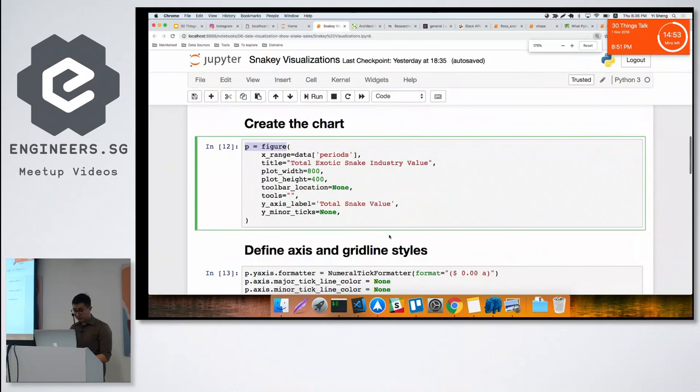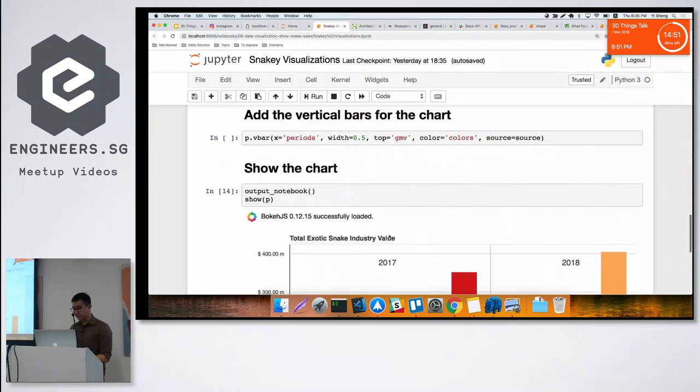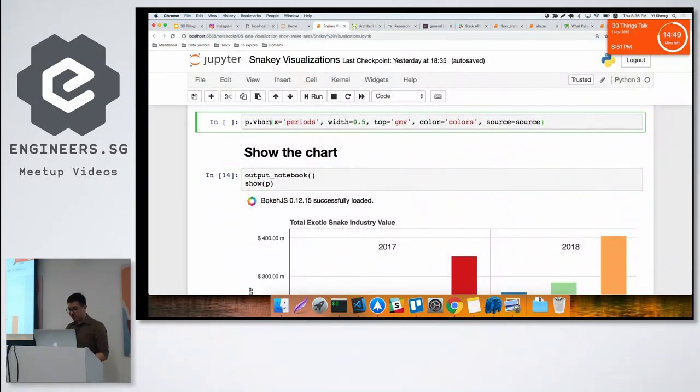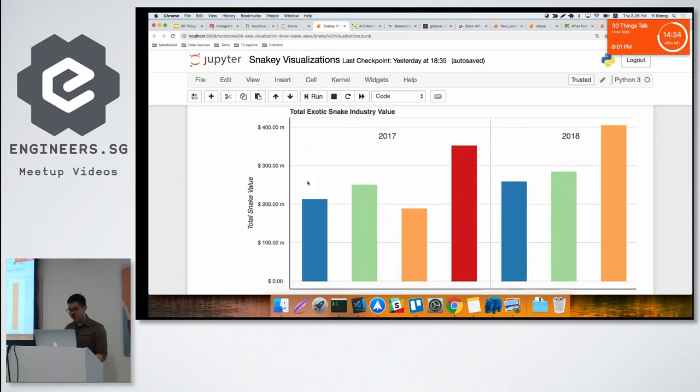Then after that, you also need another one, which is vbar. This creates the vertical bars. It takes in your values as the top, so how high the vertical bar reaches is the top. Okay, then after that, we output to notebook and show it. Then we can show our nice visualization based on the numbers above. Okay, so now we have visualized stuff using Python.